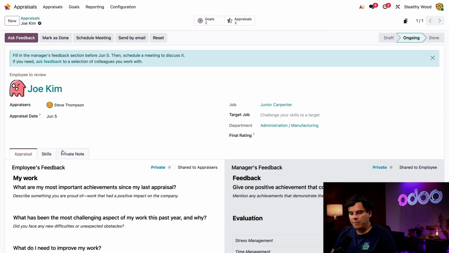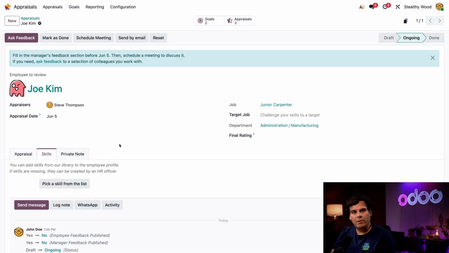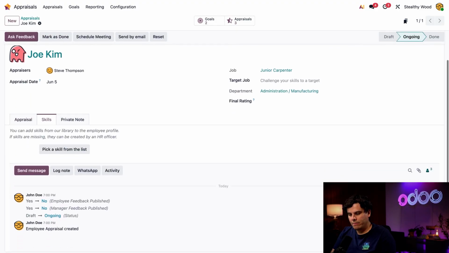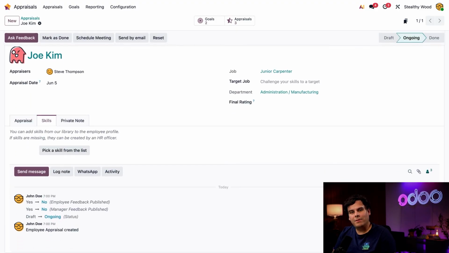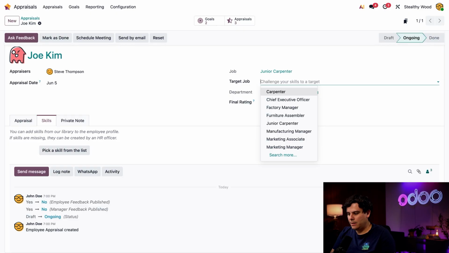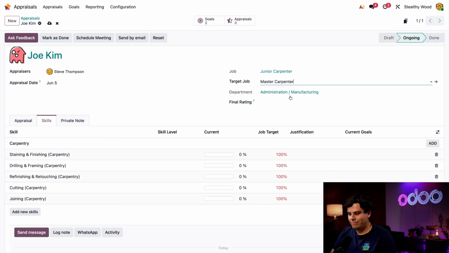For now, I'm going to click on this skills tab below, and something has actually changed on this form. I have this nice little target job field over there. I know Joe eventually wants to be a master carpenter, and since I know that, I'm going to click into here and just select it for him. So we're going to type in master. There we go. All right.